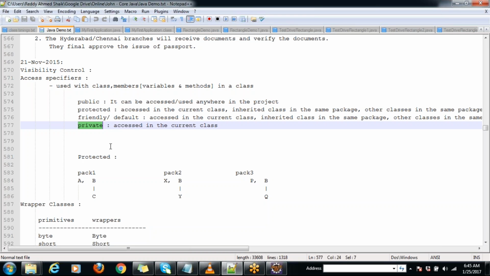So here you can see public. Public means it can be accessed or used anywhere in the project. Public components or public elements are accessible to anyone in the project. Anyone in the sense any class from other packages also.